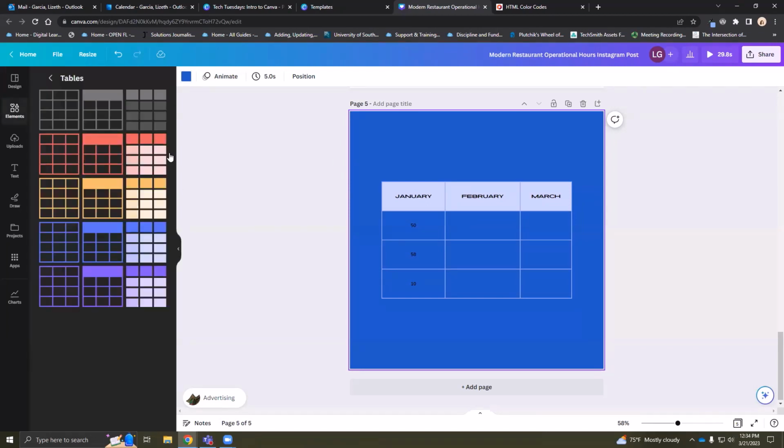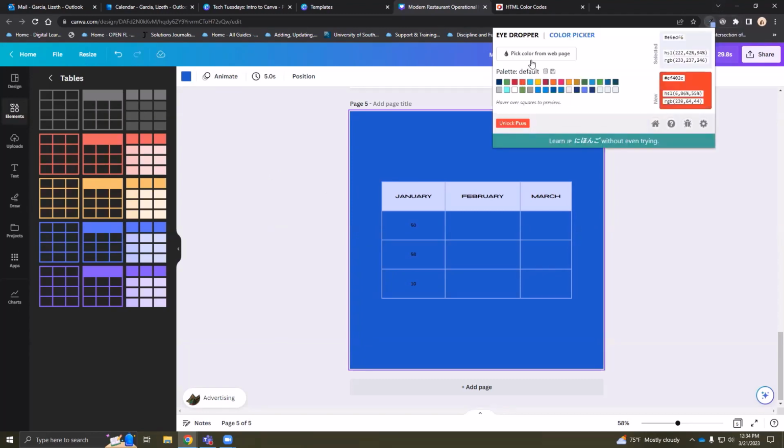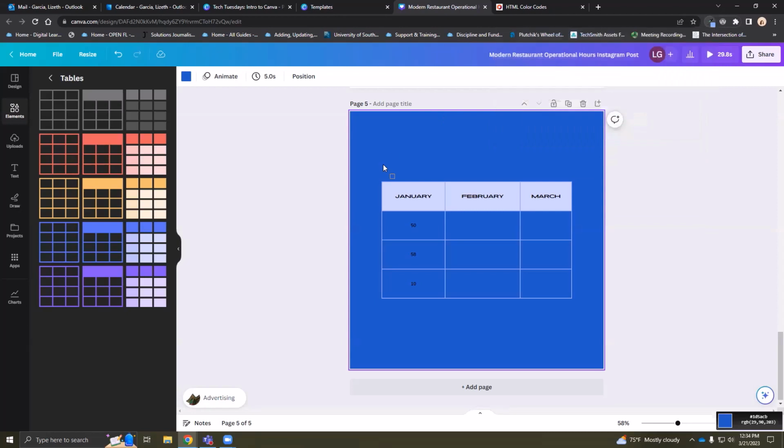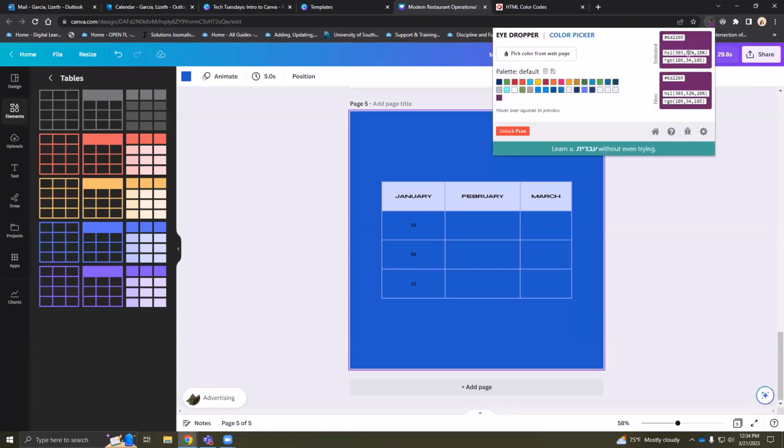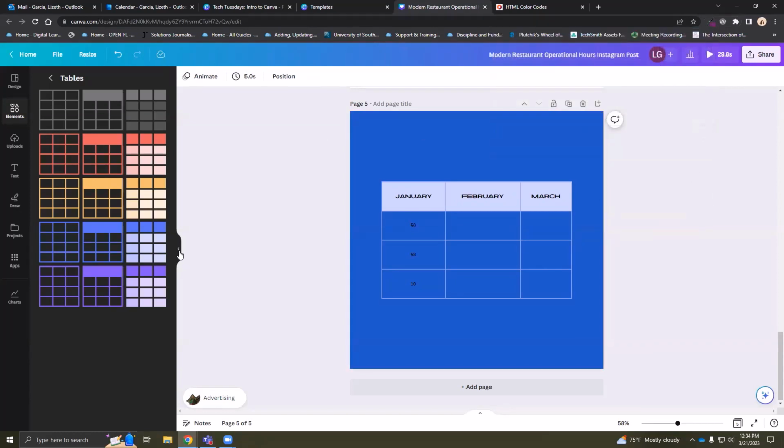You can also use the dropper add-on and pick a color from a website. Like, let's say I wanted to match it to this purple up here. It'll give me what that color is. And this is the dropper, the eyedropper that you can download. You can add it to your Google Chrome.